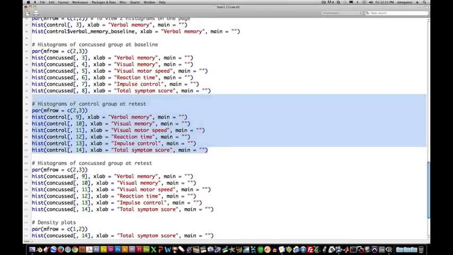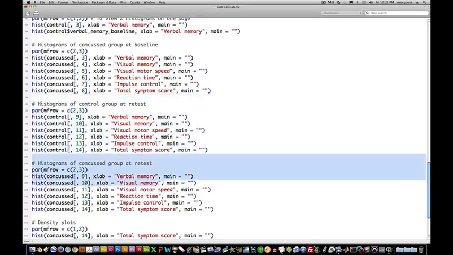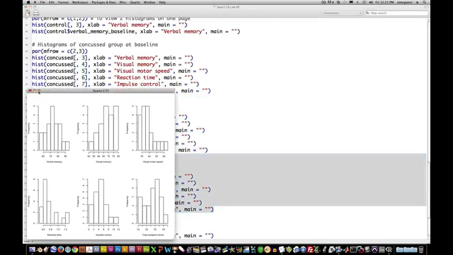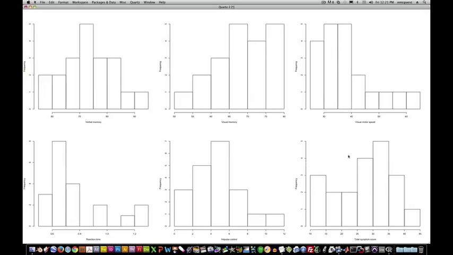Of course, what's going to happen, you'll see now, if we look at the concussed group at retest. So this is after an injury. Now what you see, again, let's just go right over here to symptoms. Now you see symptoms all over the place. So these are the injured athletes after a concussion.